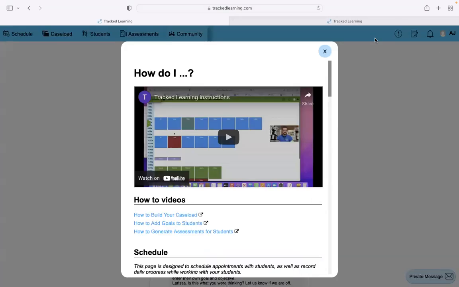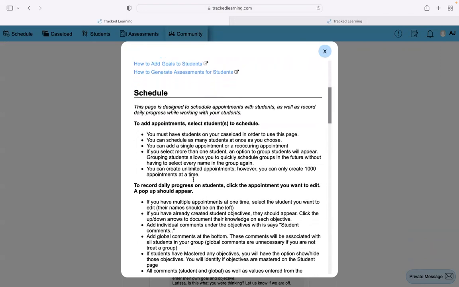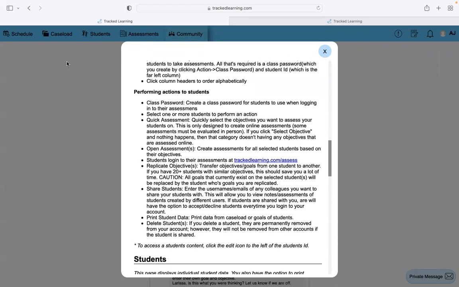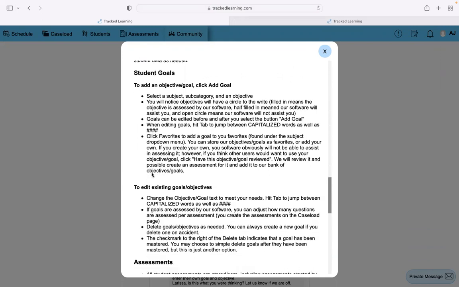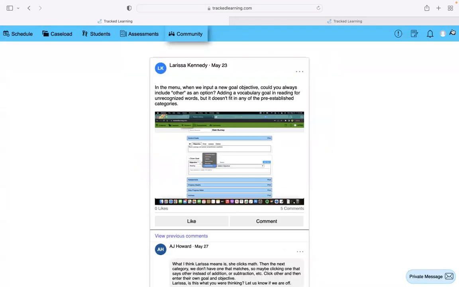Over here on your name is where you're going to find all the how do I's. We're going to have a list of videos here, but there's also descriptions for each of the tabs at the top here to tell you kind of how to navigate or use them to their fullest. This is also where you're going to see your calendar, your membership. You're going to be able to edit your profile or log out. Down here, you'll notice there is a spot to privately message me or my partner at Track Learning to ask us a question, specifically if you need to not wait for us to respond on the community page and you want it to directly come to our email.